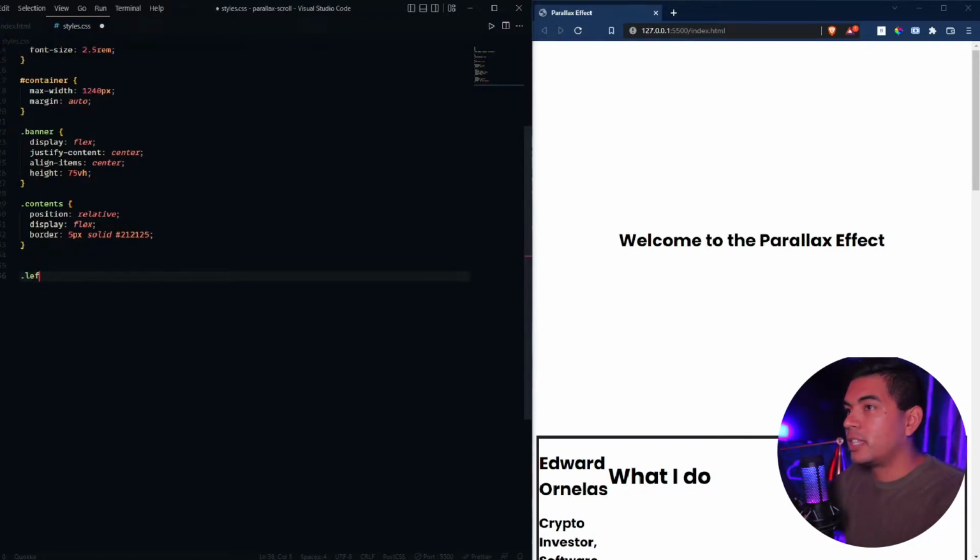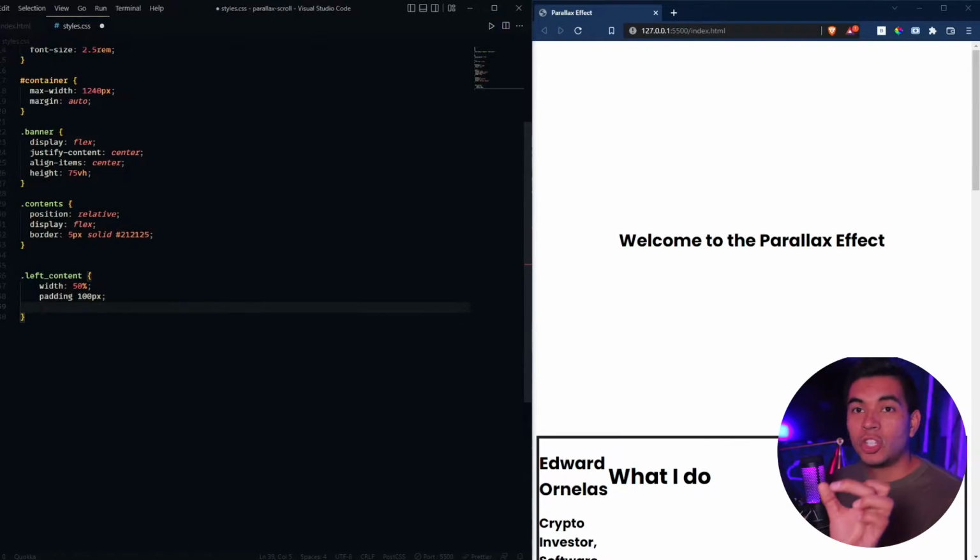Again, we type in left underscore content, because that's what we named it. And then we're going to give it a width of 50%, so it splits it off in half. We're going to give it a padding of 100 pixels, so it's not off to the corners, right? So padding essentially opens up the edges, right?